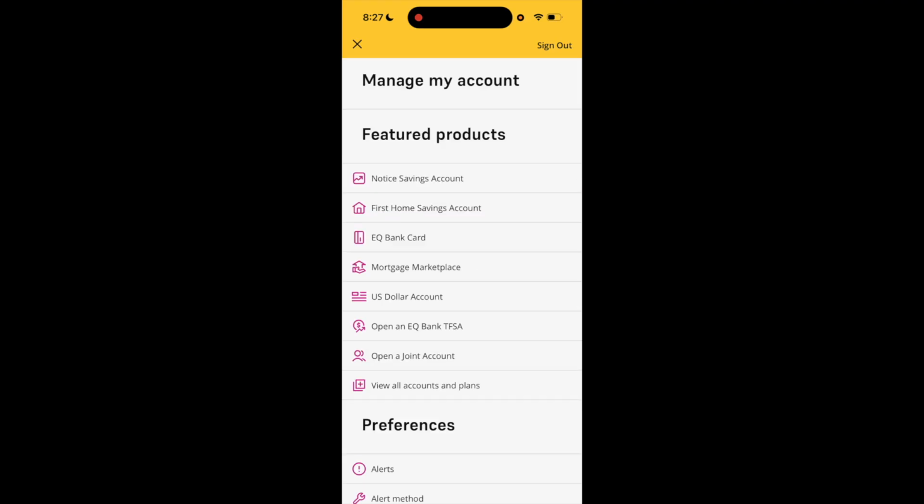Then under Featured Products right here, you're looking for a TFSA or a tax-free savings account. So if you don't see it right here, which for me it actually says Open Up an EQ Bank TFSA, third from the bottom here, go ahead and select that.